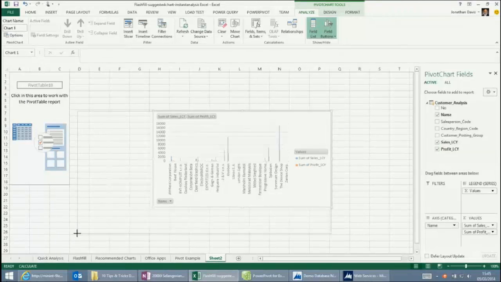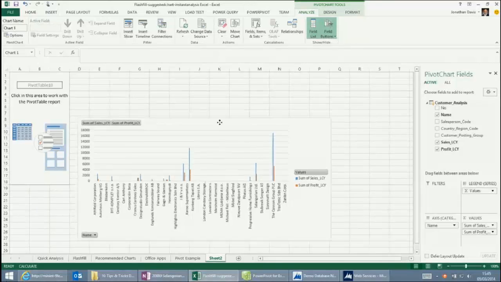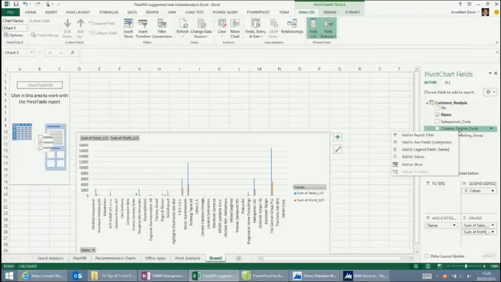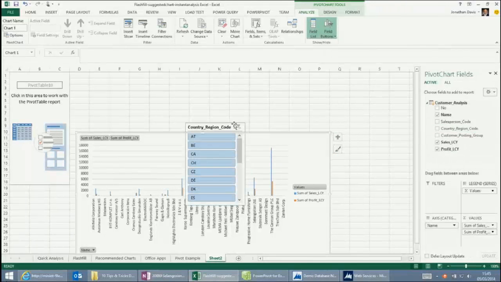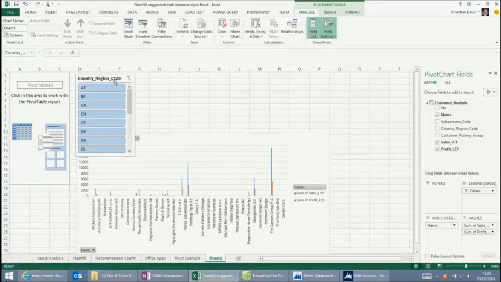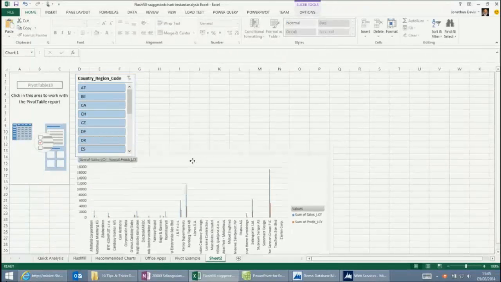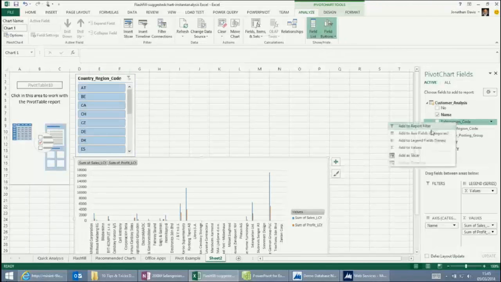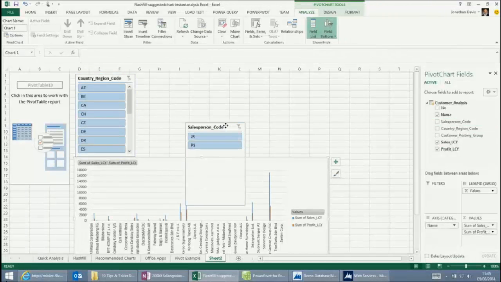So I'm just going to drag that out, make it a little bit bigger. I want to actually bring it down here. I also want to have something to slice it and dice it. Now remember that, I want country region code. I want to add this as a slicer. So a slicer really is just a dimension that I want to analyze my data on. And then I also maybe want to have the salesperson, right? So I want to see that particular salesperson.